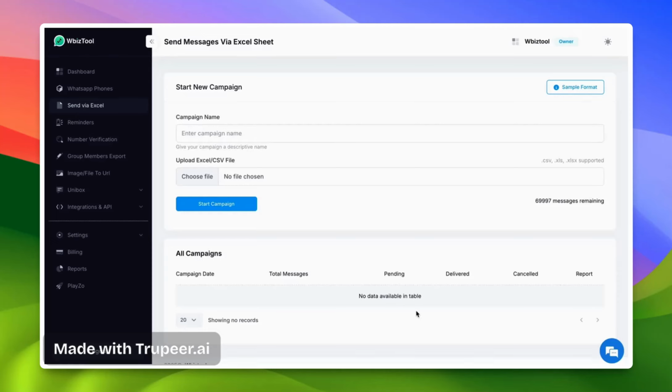Hello! In today's video, we're going to explore how to use the Send via Excel option to send messages using a simple CSV or Excel file. Once you click on the Send via Excel tab, you'll be greeted with a screen to begin this process.